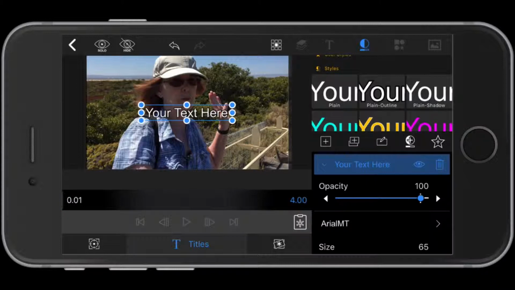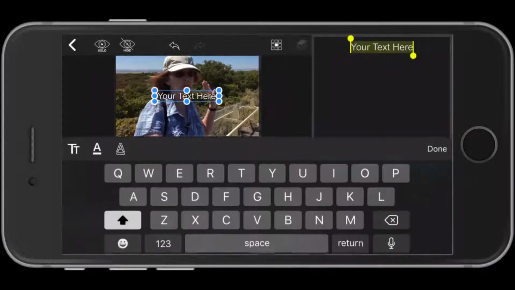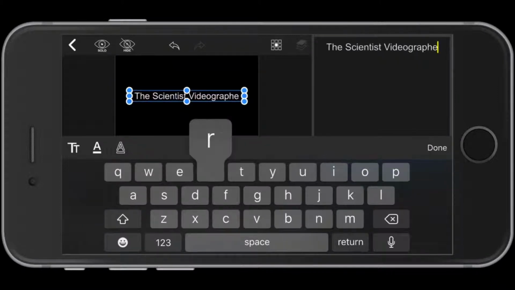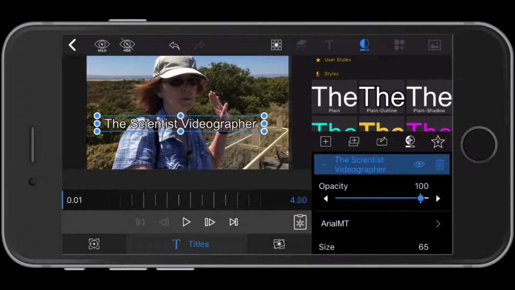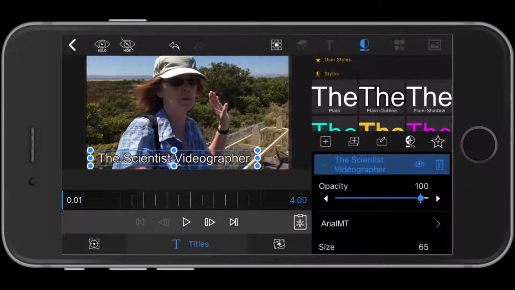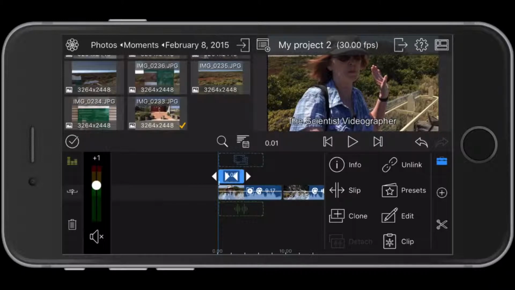Tap the text to see these options. Double tap to open the keyboard. Type in the title. You can reposition the title simply by dragging. Now that clip plays with the title appearing in the first few seconds.